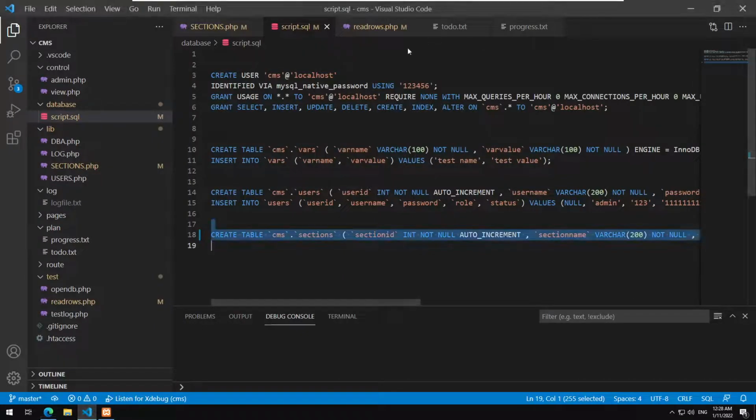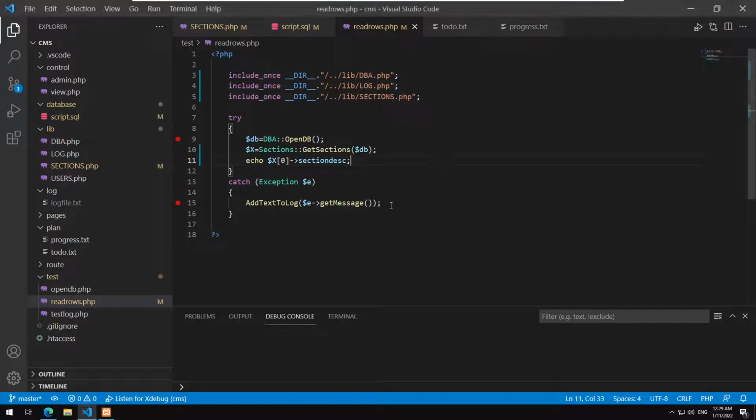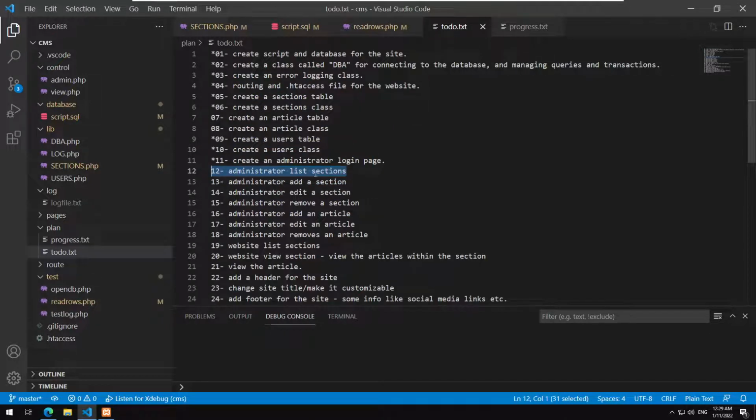So if we change this one in our test, where's the test read rows, instead of section name, I'll use section description in this case, and refresh again. My trips in the last 2 years. Okay, so loading these sections now works, right? Now, what did we want to do? Let's go back. We wanted the administrator to be able to list the sections.